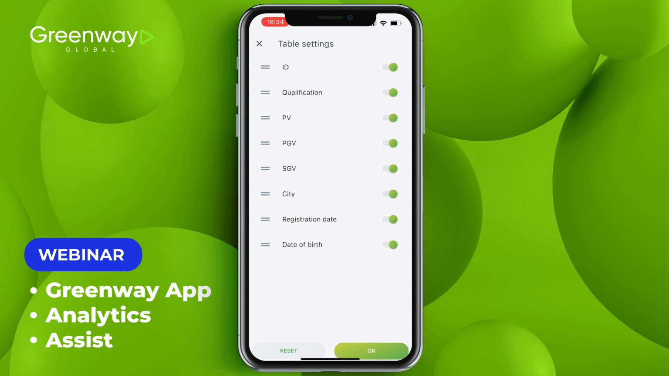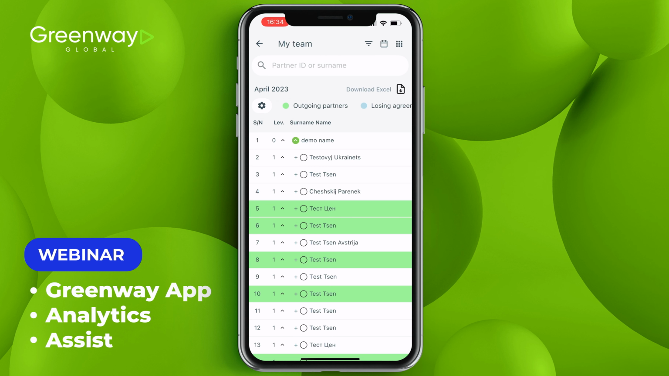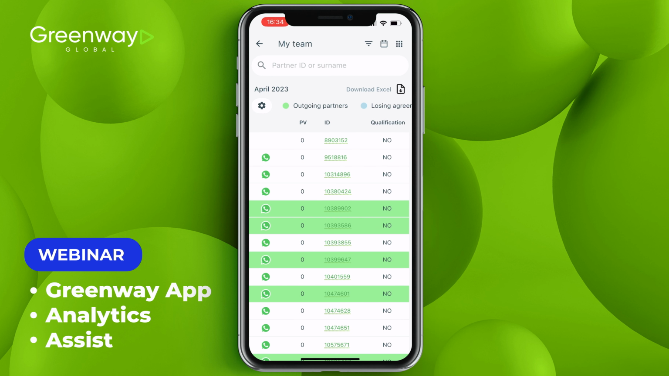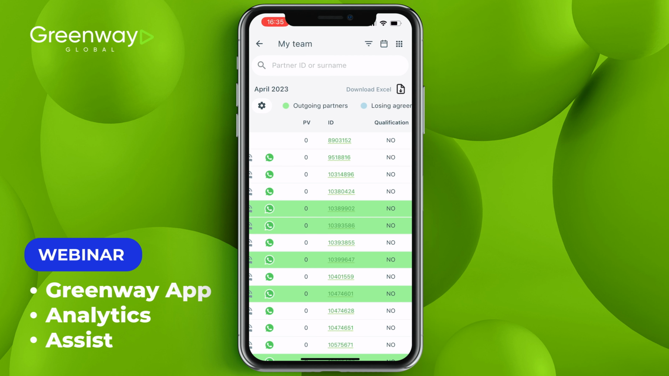To do this, go to the settings, and here you can disable those columns that you do not need at the moment. You can also swap them. To do this, hold your finger on the column and drag it to the right place. Click OK and see how the table is now displayed. Look, the first thing we are getting is the personal volume, then the training, then the qualification. If we now click download, it is in this form that the table will download.